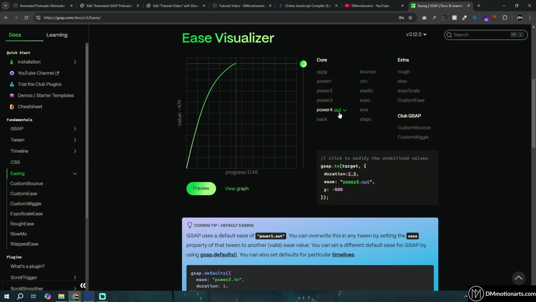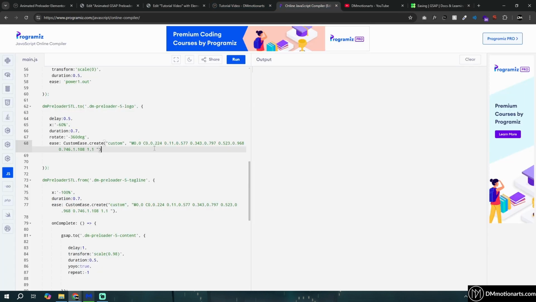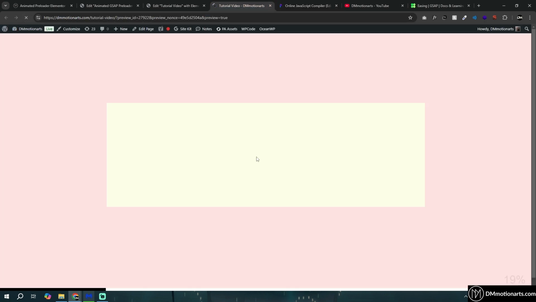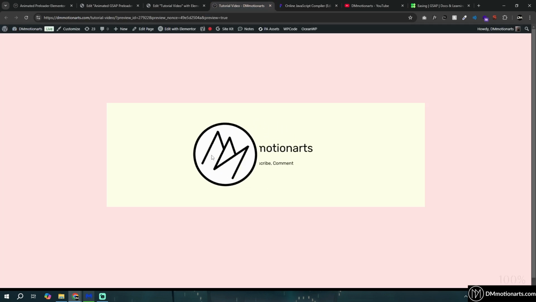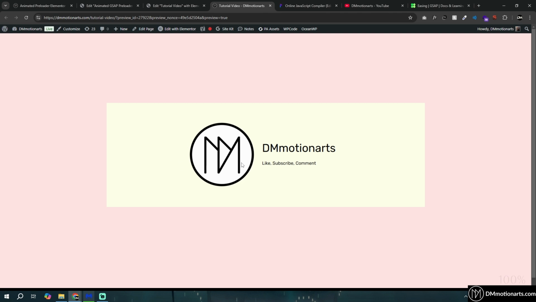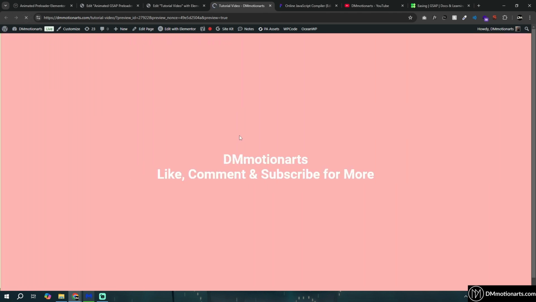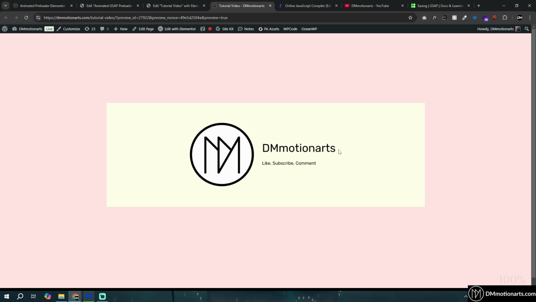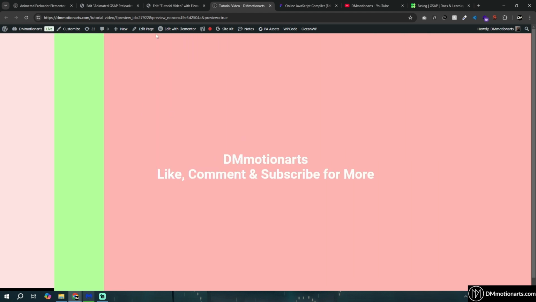But if you don't want any bouncy effect, you could just click on any one of these and then copy this with the quotation and then add it. If you don't want that bouncy effect, so you could see it bounces once, it goes a bit more towards the left and then comes back. Same with this text, it goes right a bit more and then comes back.